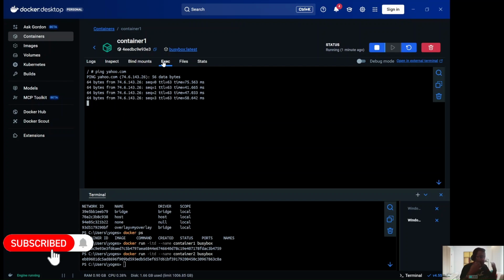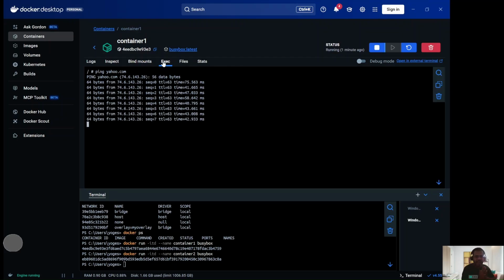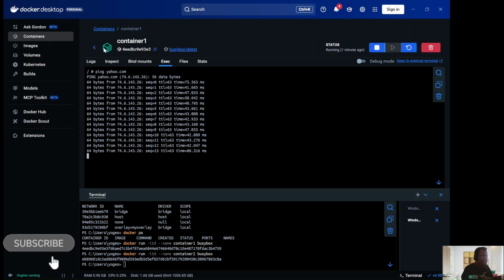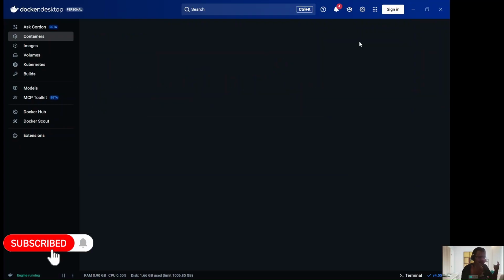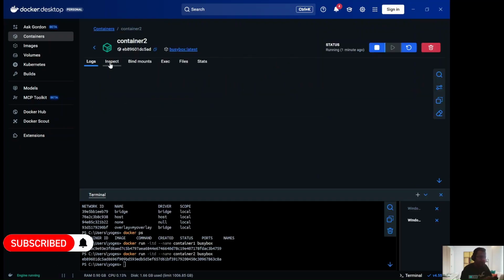Now if we go to exec, and if we type here ping yahoo.com, you can see I'm getting a response. That means this container now has access to the internet through a default bridge called docker0. Right?